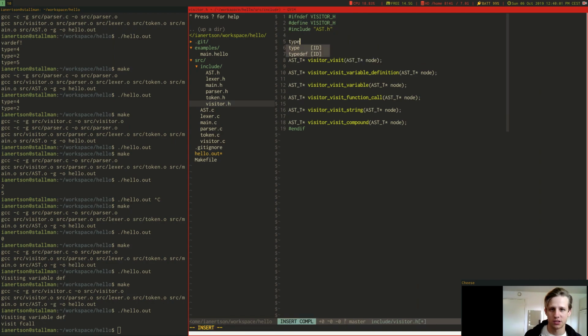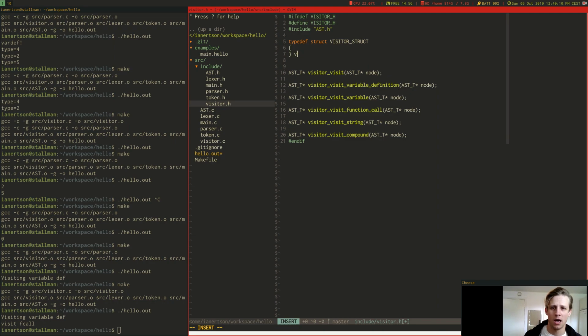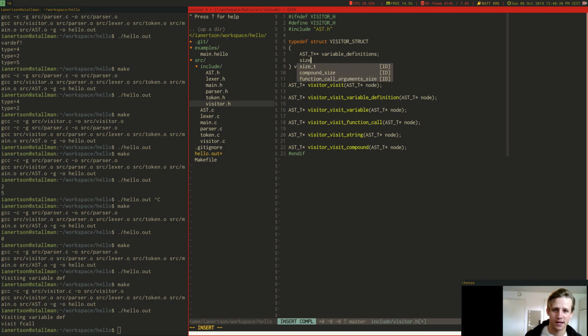So now in our visitor.h, we're actually gonna define a state here to store stuff. So I'm actually gonna do typedef struct visitor struct visitor_t, and we're gonna have a list of AST nodes here. So AST_t, let's just call this variable definitions, and then we're gonna have a size_t variable definitions size.